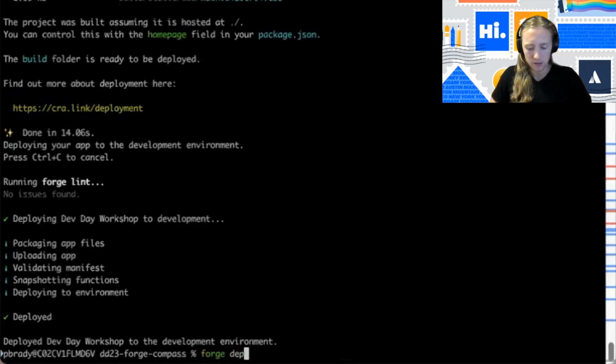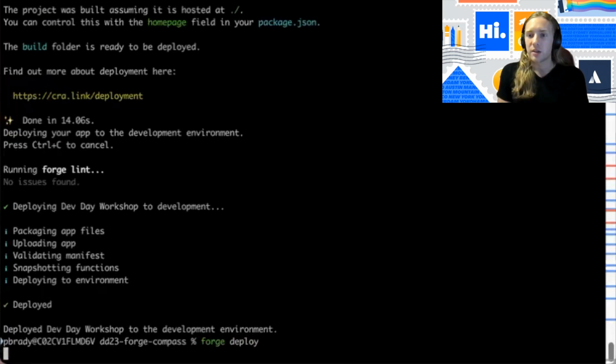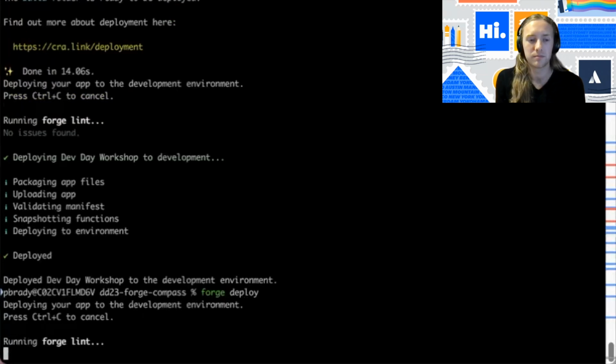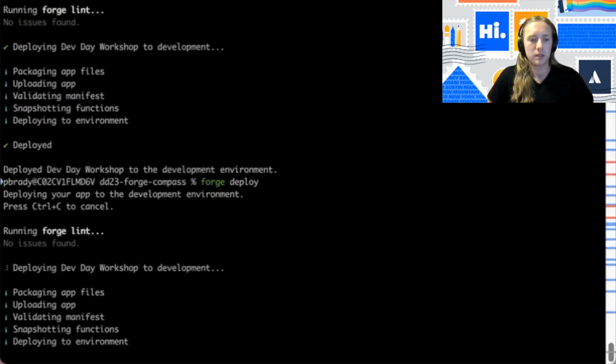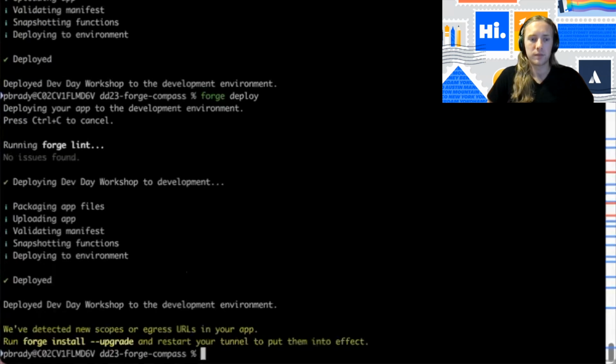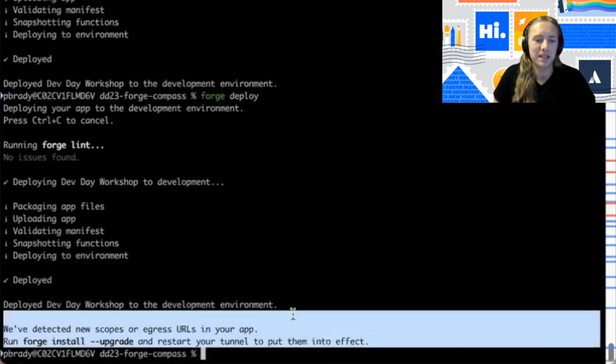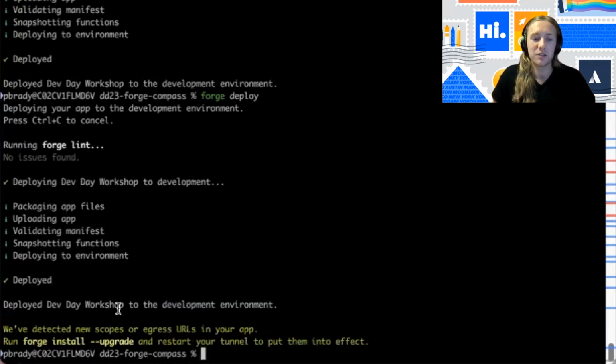So we'll start out with a forge deploy. All right, and you can see here that the CLI has also detected that there's new scopes and has reminded me to run this command. But we'll then say forge install --upgrade.